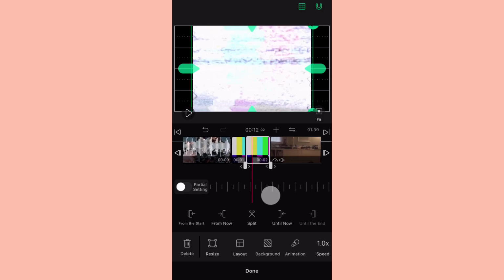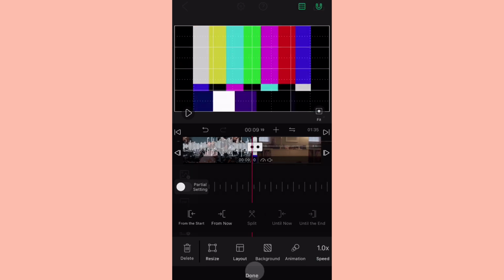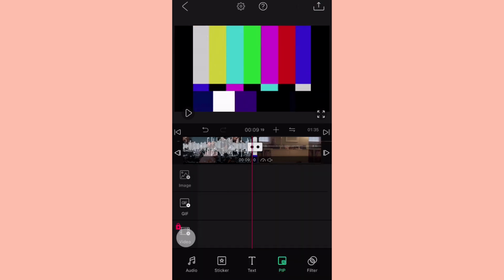So I'm just going to hit it and hit split, and I'm just going to split it. And I'm just going to delete those two other parts, so it's literally like a 1 second blip. And once I get that, I'm just going to scroll back up to the top and hit add sound effect.